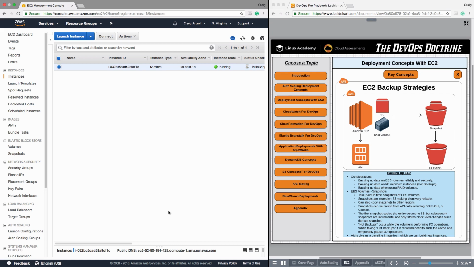And with that, we have completed looking at EC2 Backup Strategies. So go ahead and mark this lesson complete, and let's move on to the next.